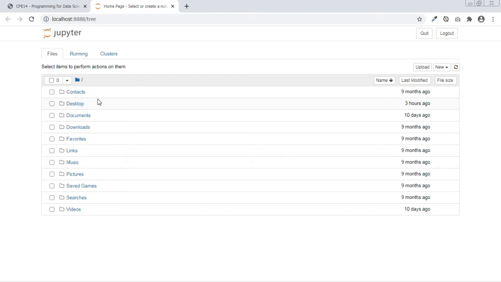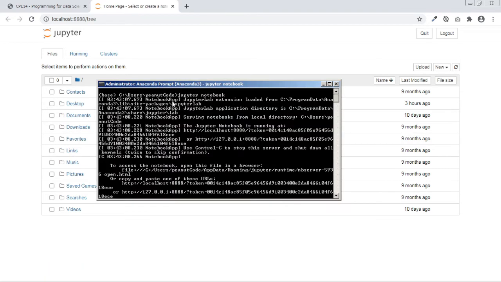So why is that? Keep in mind, this is going to start Jupyter Notebook wherever you are in the command prompt. As can be seen in our command prompt earlier, this says C users peanut code. So this is where the Jupyter Notebook starts. It is relative to the current location of the command prompt.